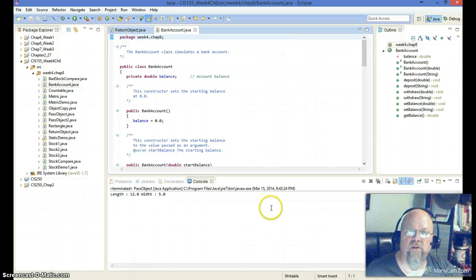Okay, so as we continue on, we're going to start here on section 8.3 over on page 509, and we're going to talk about returning an object. So here we have the bank account.